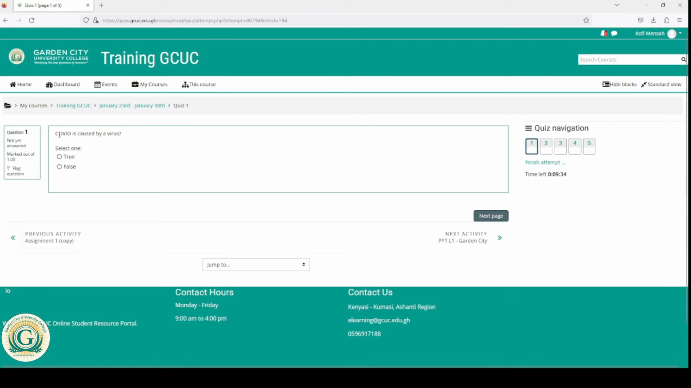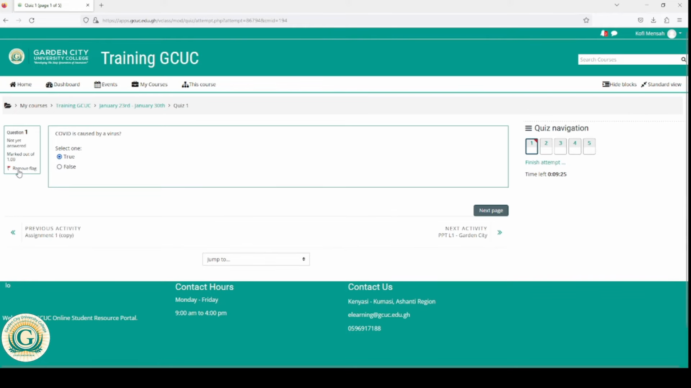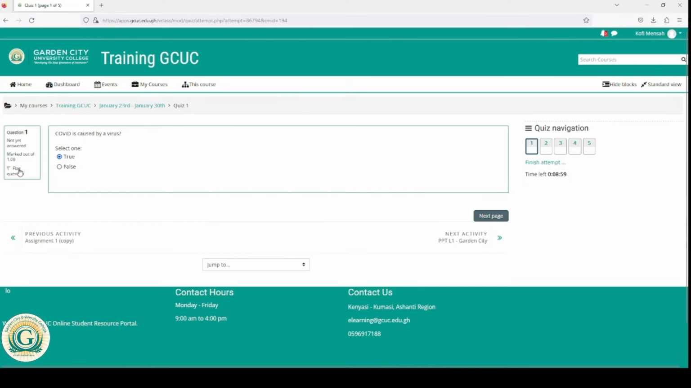Now, first question: COVID is caused by a virus, that is true. Assuming I have a problem with this question and want to come back to it, I can flag it. But take note, certain lecturers would set their quiz such that you can't go back. Once you move from a question, you continue and cannot go back, so it depends on the lecturer. Me flagging it means I want to come back to this question, or I've noticed a problem with it. But like I said, the lecturer might make it sequential so that you can't go back to a question once you've attempted it. So I'll move to the next question.